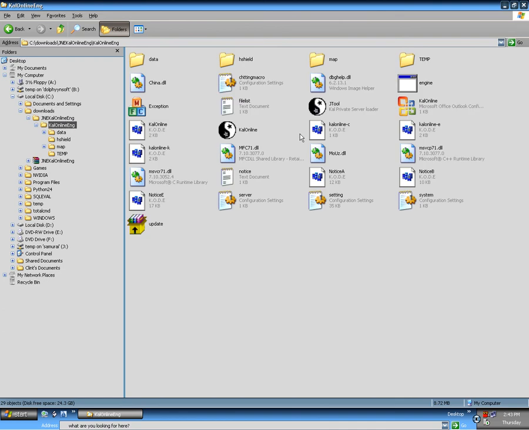Now back in the client folder for the private server, you'll notice that the Cal Online file is there and the engine.exe file is there. Do not launch either one of those two. If you launch the Cal Online file, it's going to update and you will no longer be able to access the private server. You don't want that. This is the whole purpose of doing this, so you can get onto the private server.